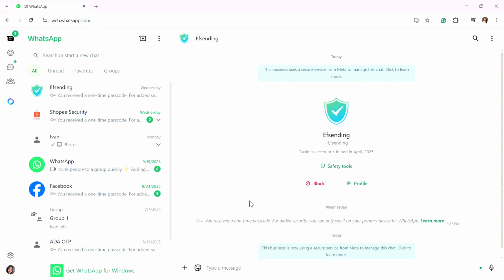So if you haven't signed into your WhatsApp account yet on the web, what you'll need to do is go ahead and open your mobile device and then click on the three dots at the top right, and then you'll find Link devices. So go ahead and click on it and then scan the QR code that would be shown on WhatsApp Web.